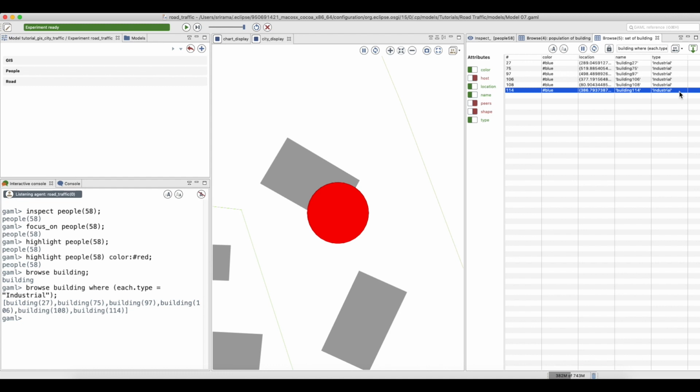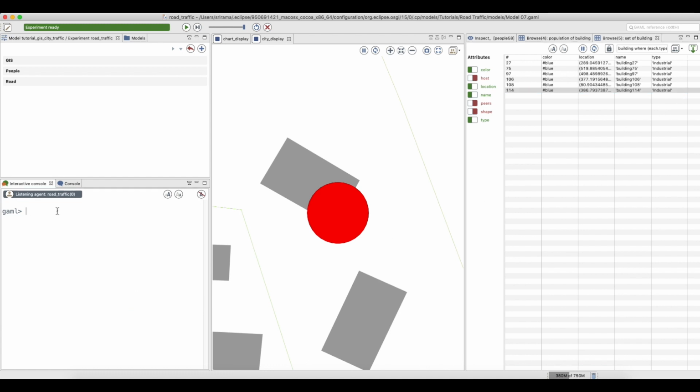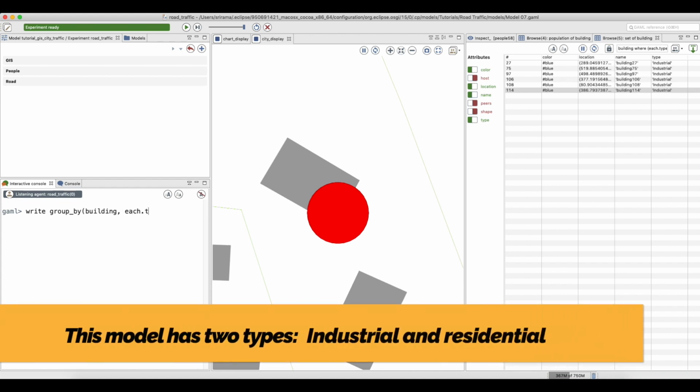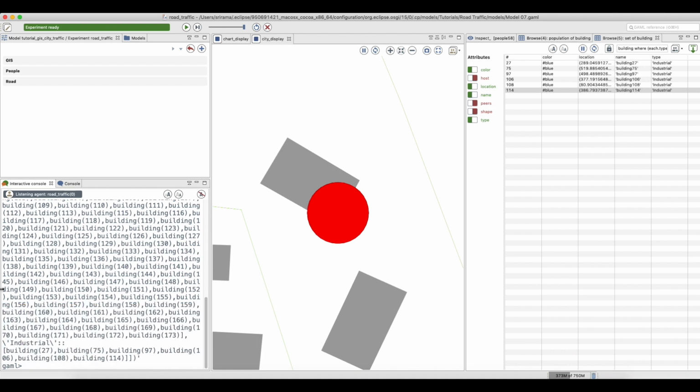Let's look at another example. Write group by building type. This shows you a list of buildings grouped by their type, that is, industrial or residential.